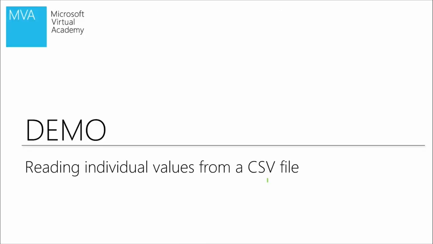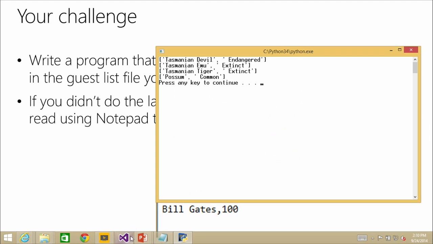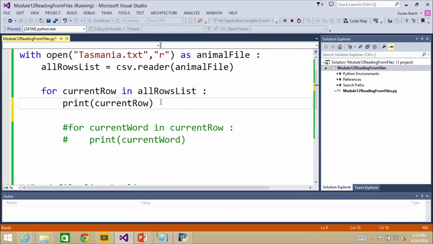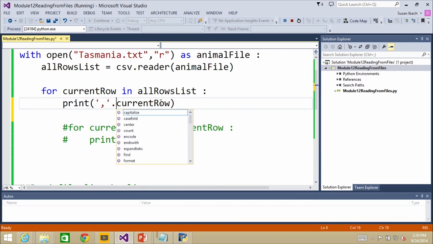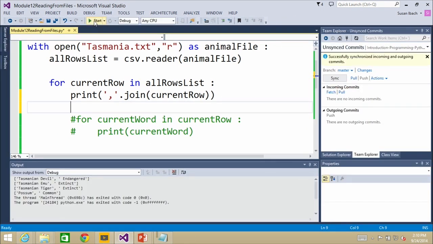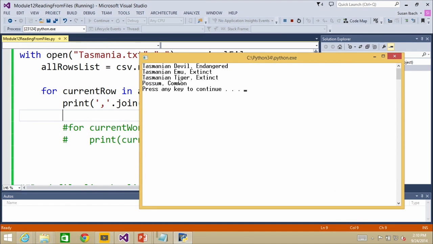So let's see if I can get this syntax right on the first time. This is always fun. If I say print, let's say use a comma, .join current row, that should print it out. Oops, it would help if I wasn't still running the code.